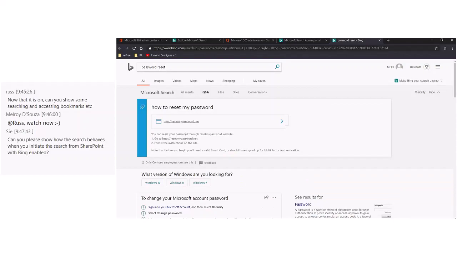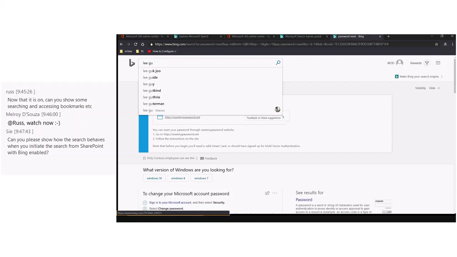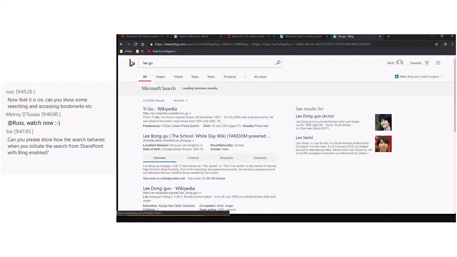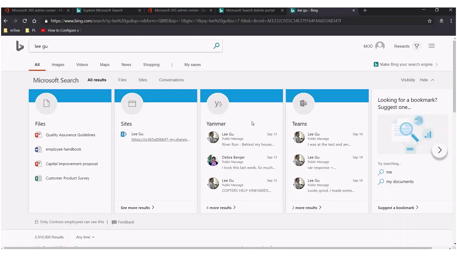But let's look at a couple other experiences. I have a couple people in my organization. One of my colleagues, his name is Lee. So I'm going to go ahead and show results from work. Now I can see all the different types of information about Lee. I can see the files he's worked on recently. He's got a SharePoint site, and different conversations I've had with him, both in Yammer and Teams.